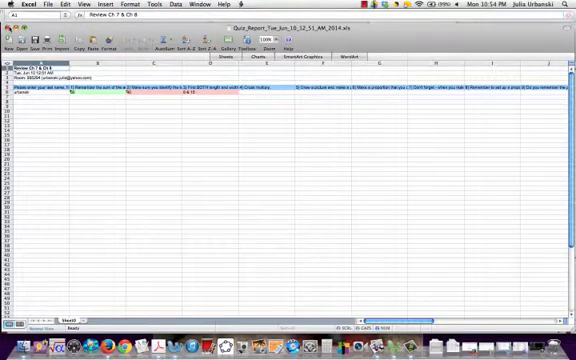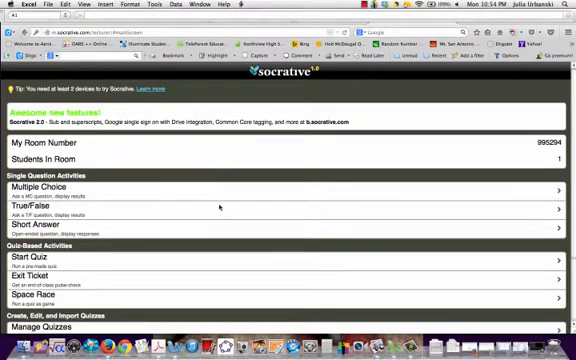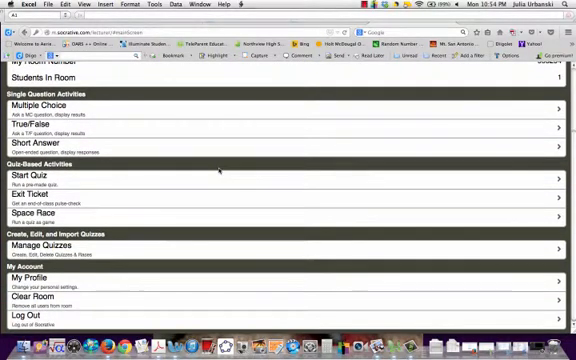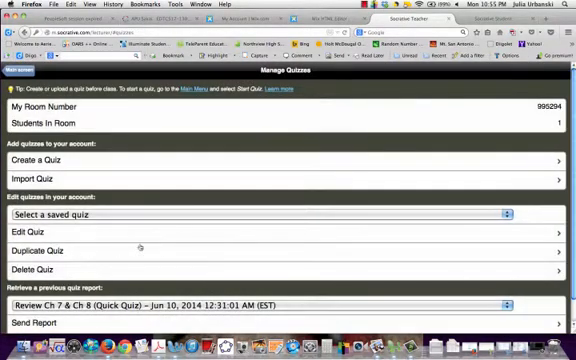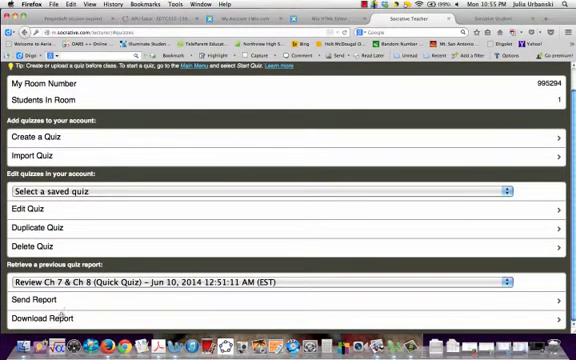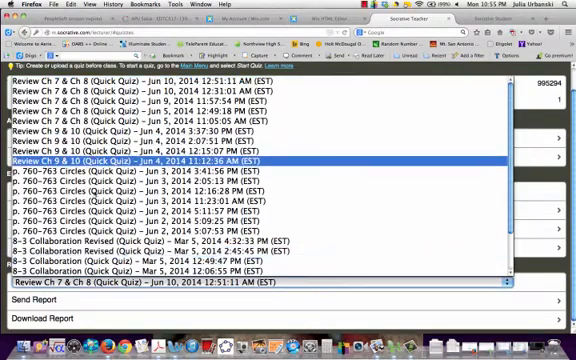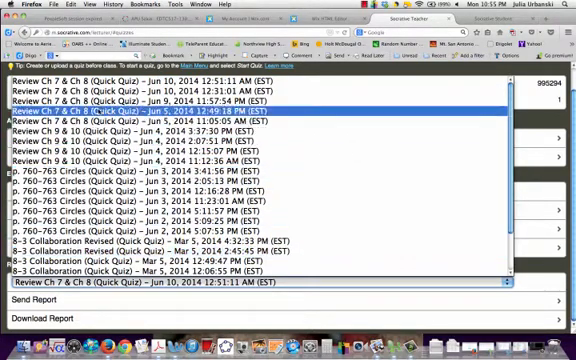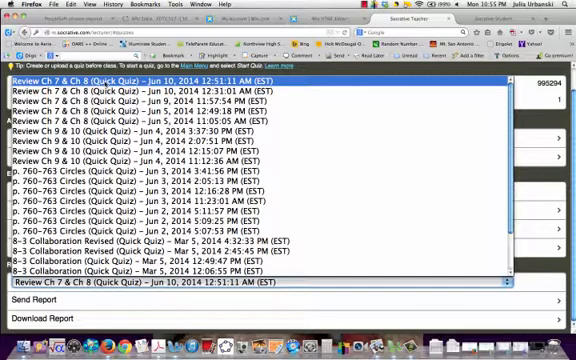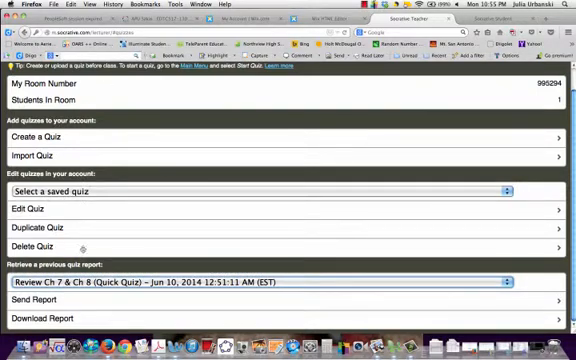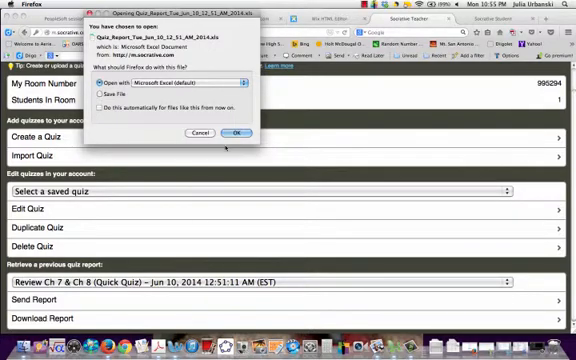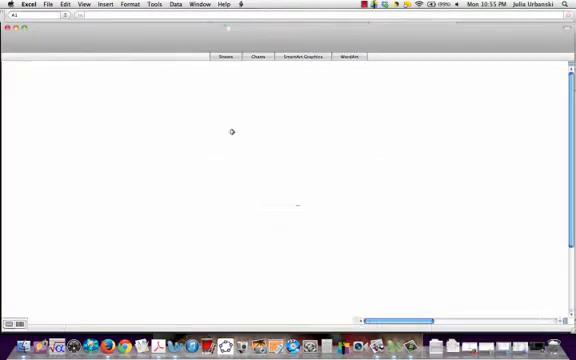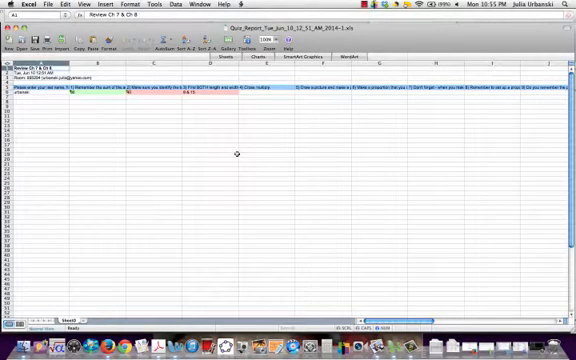If by chance you didn't click to do a report right then, you can always go here, go to Manage Your Tests and Quizzes, and down at the bottom you can get yourself a report. You just pick which quiz you want. And I want to do the one that I just did. I want to download that report just so that you can see how you can get them later. And the same report comes up.